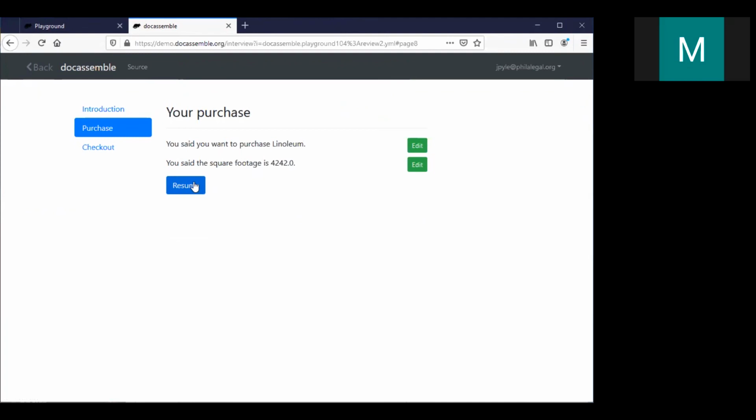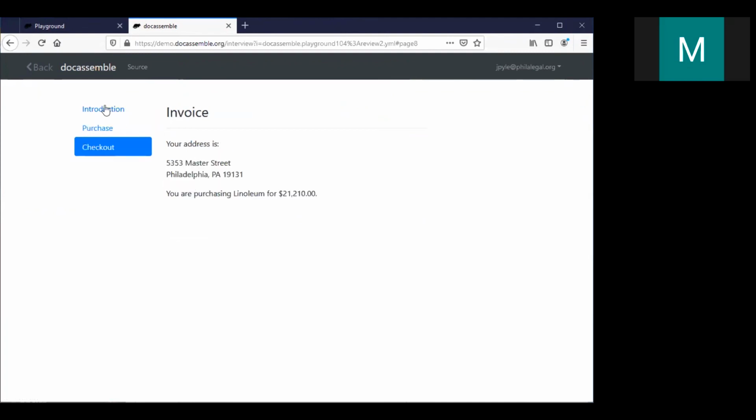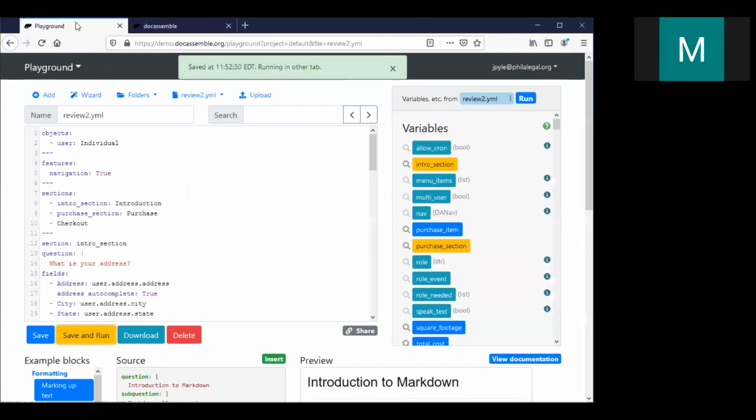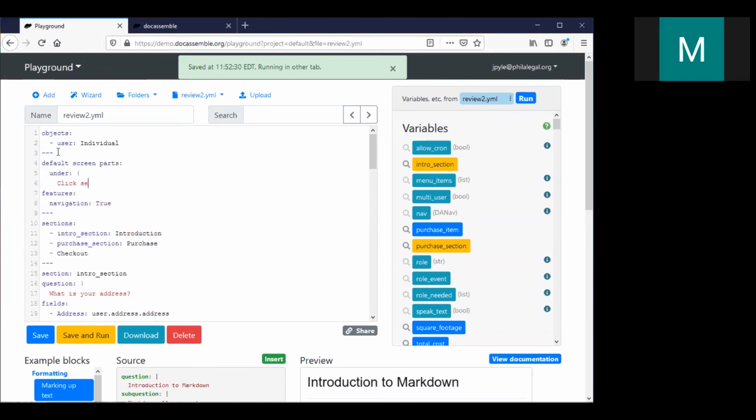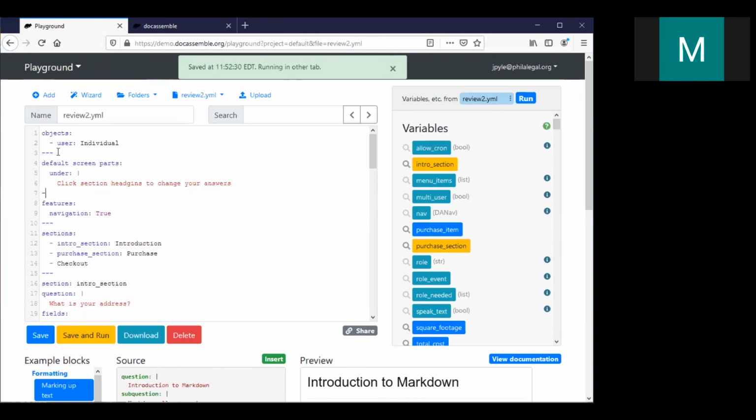But I think the only trouble with this interface is that you kind of have to teach the user that they can do it, because they might not just explore. So that's a tricky user interface question. You could do default screen parts under click section headings to change your answers. And I actually have used this, and it's been successful with users.